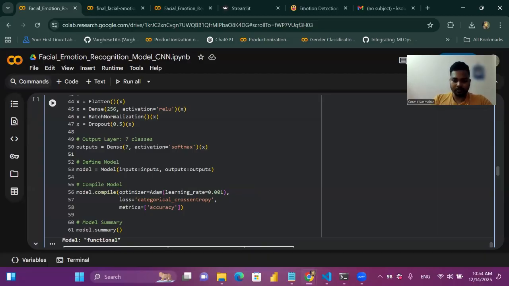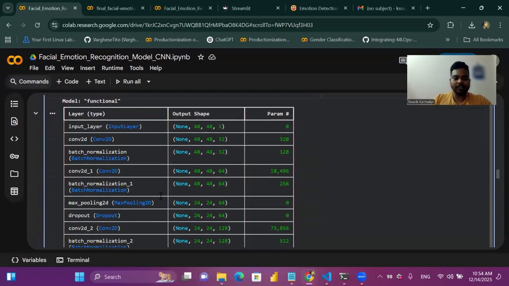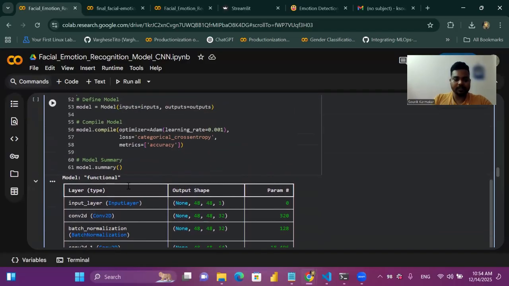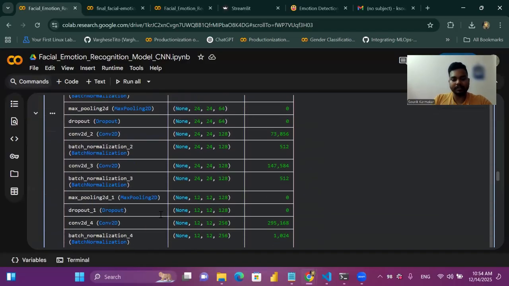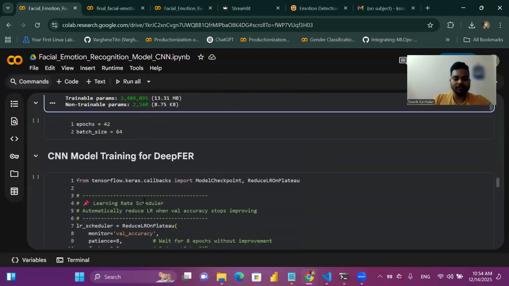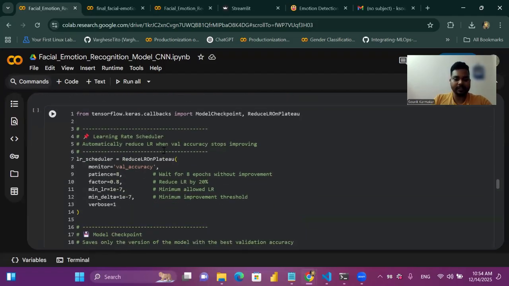So we know how confident the model is about each emotion. This is the model summary part. Whatever we have discussed, I printed just here. After that, the training part.